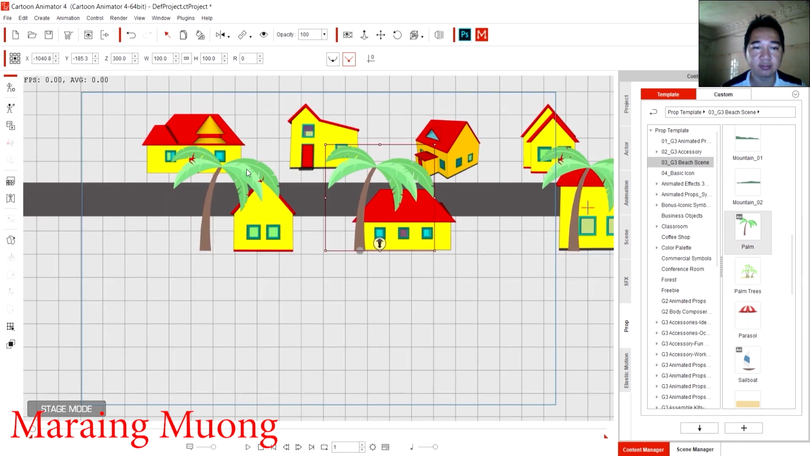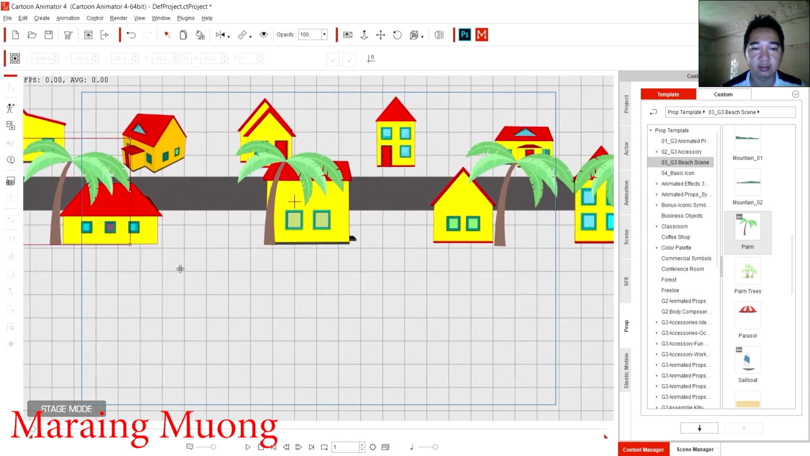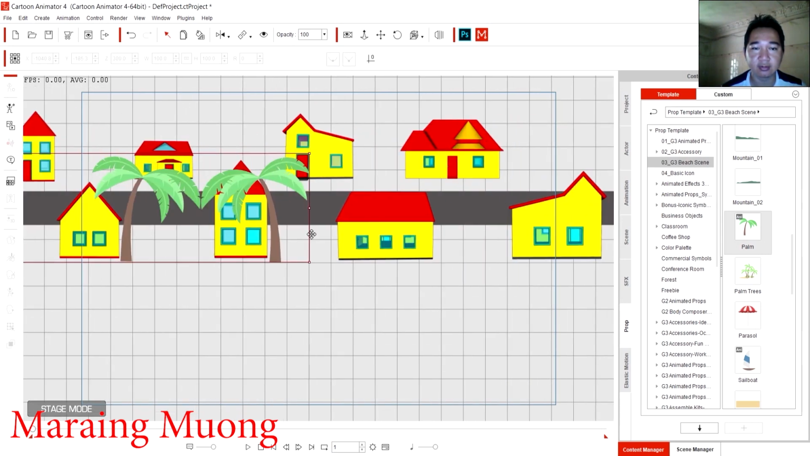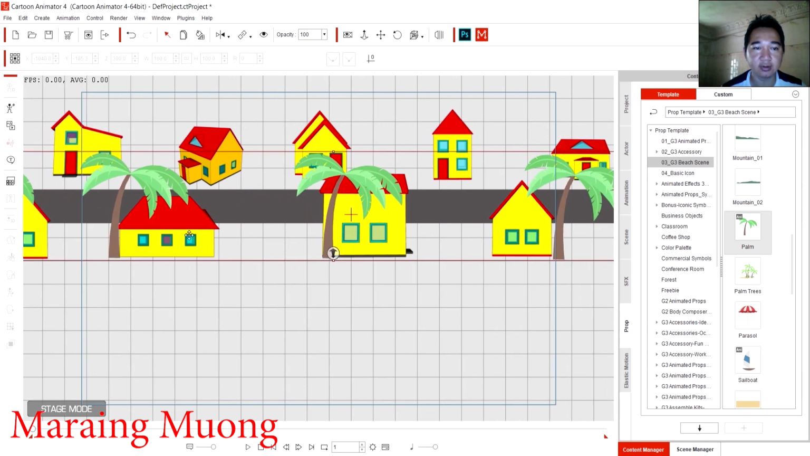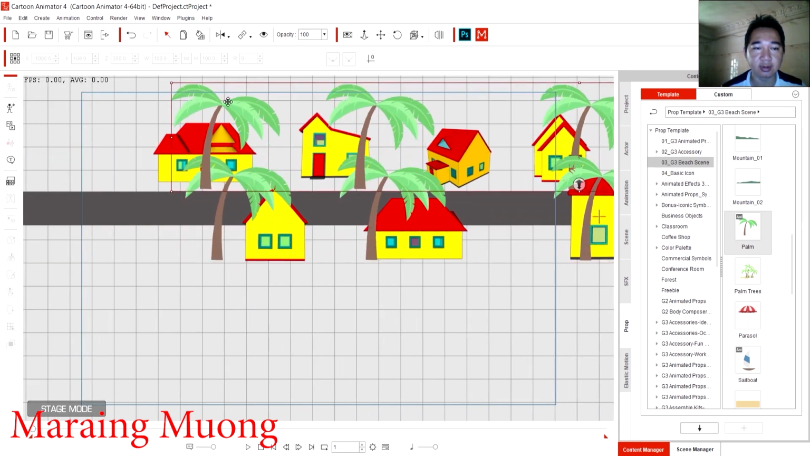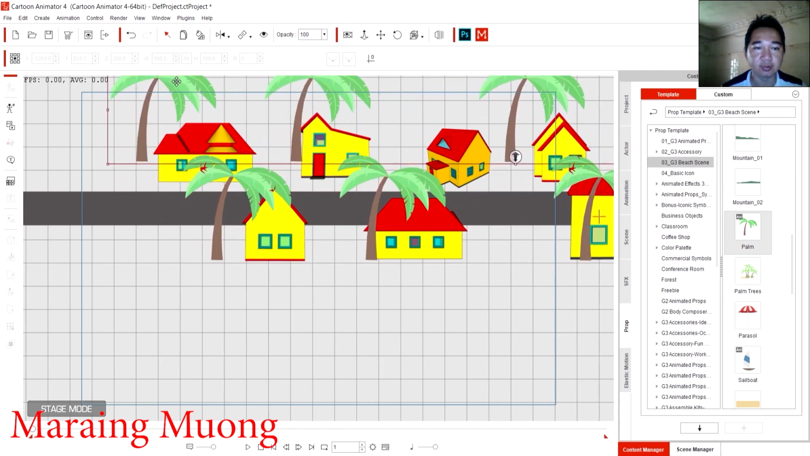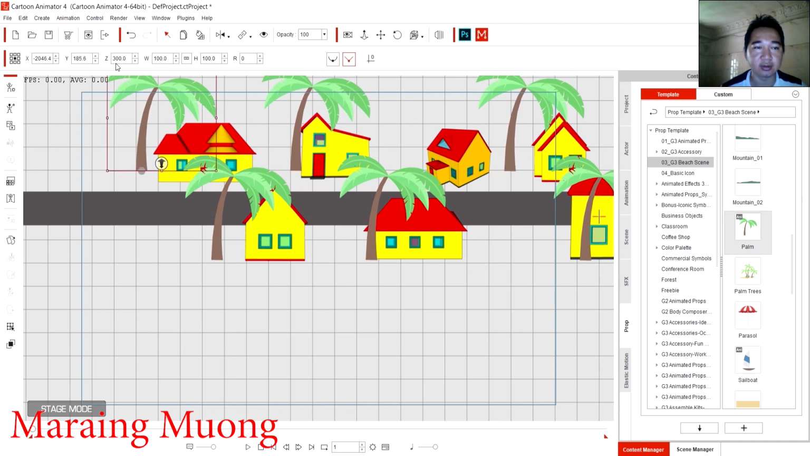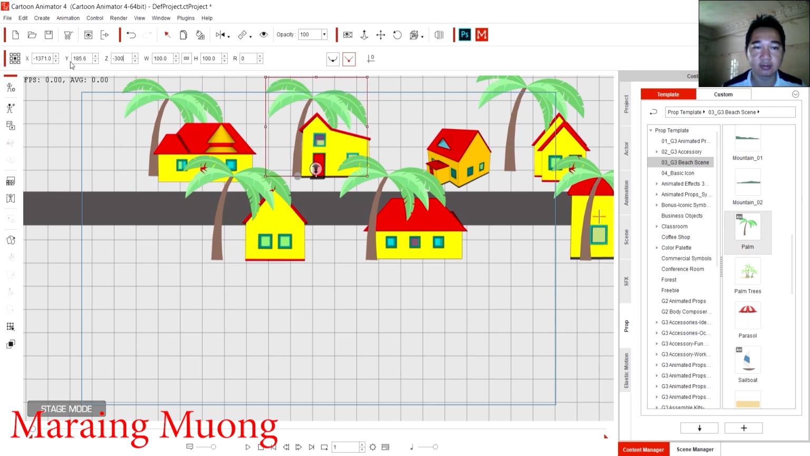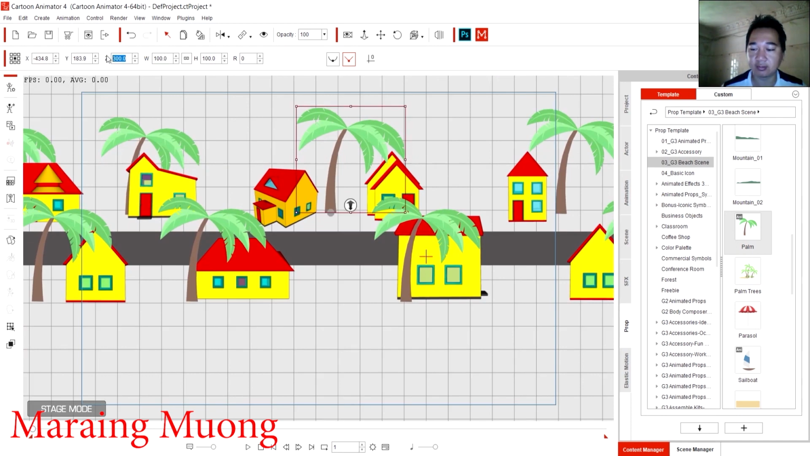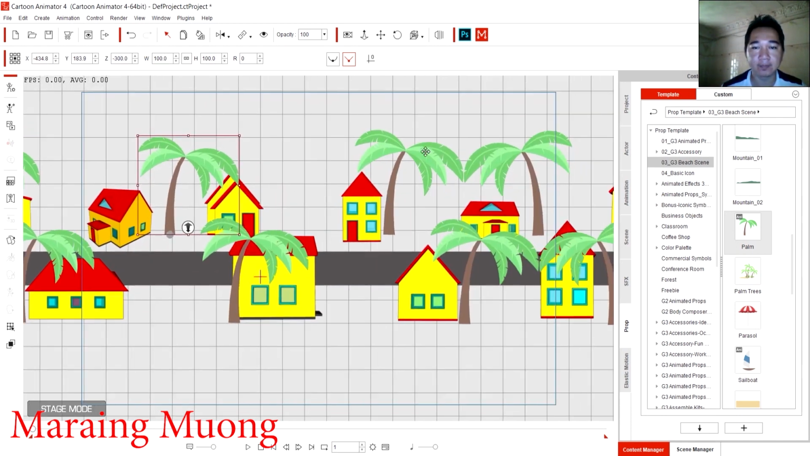Can I set to duplicate? Control select, and try to duplicate it. Okay, we can duplicate like that. So I put it over there, and with Z I can put only one palm. So I put -300. This also -300, this -300 also.